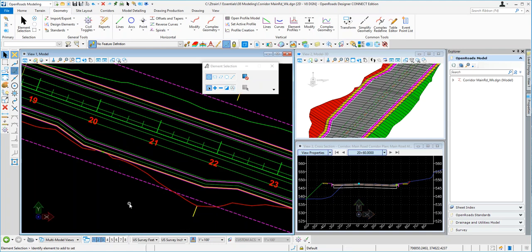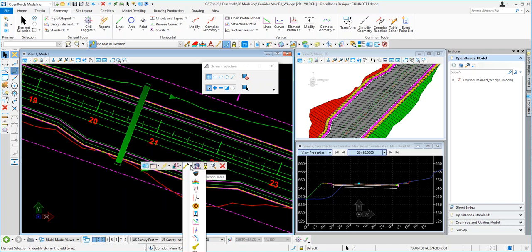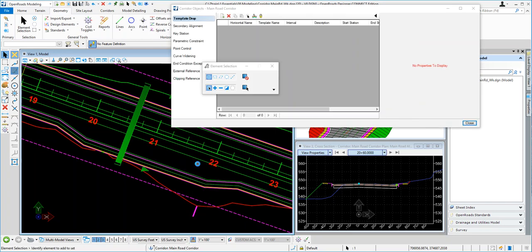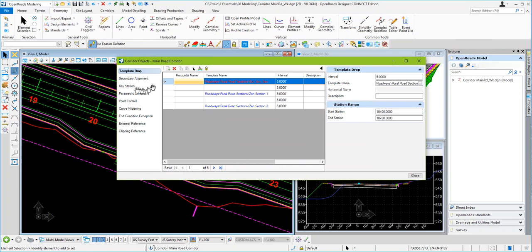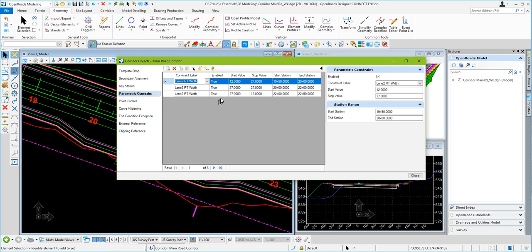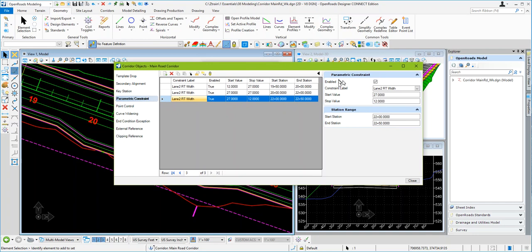If we want to look at this in a little bit more detail relative to the corridor, you can go into the corridor here and go into the tools and the corridor objects. We could look at the corridor objects here, the parametric constraints, and we could see those values and station entries that we put in there. And if you wanted to edit those, you can do that as well in here and just edit these values. And that is adding the parametric constraints.